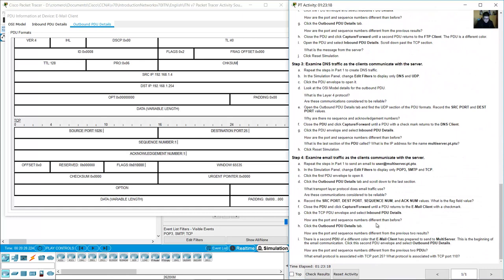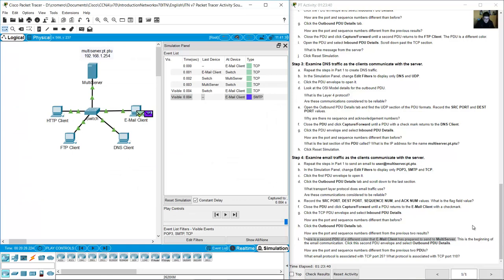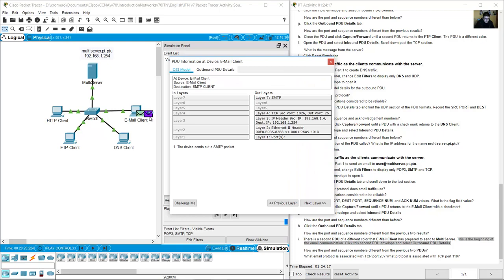And there is a second PDU of a different color that email client has prepared to send to multi-server. Okay, click here, close this. This is the beginning of the email communication. Click this second PDU envelope and select outbound PDU details. Okay, you can see a different color, the SMTP on purple. The first PDU is this green PDU with a check mark, but the second is this purple for SMTP. And click here. Outbound.